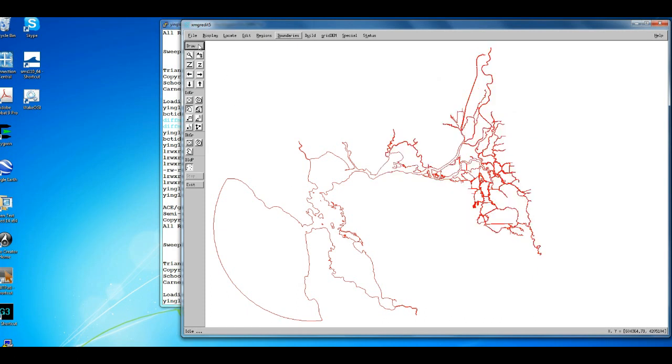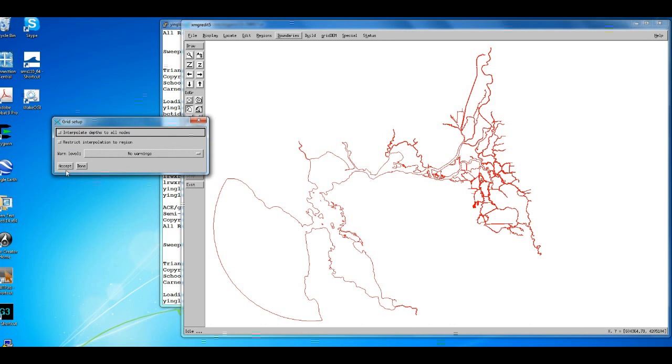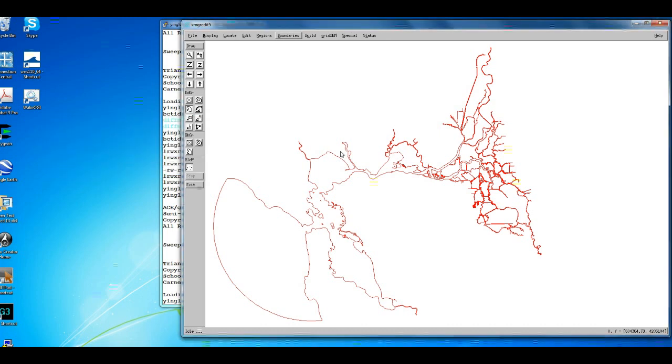Now you can load the bathymetry information from the background grid to the foreground grid. You go to grid DEM. First one, load bathymetry, and you have 2 options here. Then you click accept. You load the bathymetry information from the background grid to the foreground grid in the region covered by the background grid. Of course, you can also visualize the bathymetry of the foreground grid and background grid using these 2 buttons.